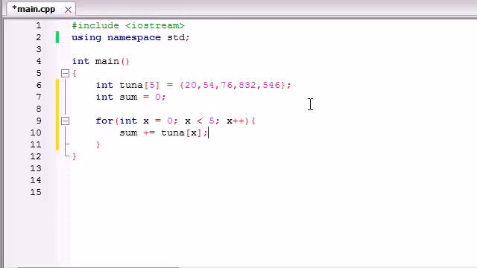Now what this is going to do is this: the very first time it runs the loop, it's going to say, alright, x is equal to 0. So add tuna 0, which is 20, to the sum. Now the sum is going to be equal to 20. The next time it's going to be 1. So add tuna 1, which is 54, to the sum, which is 20. So now it's going to be 74. It's going to go through each of these elements one by one and add each value to the value of sum. So let's go ahead and print this out on the screen.